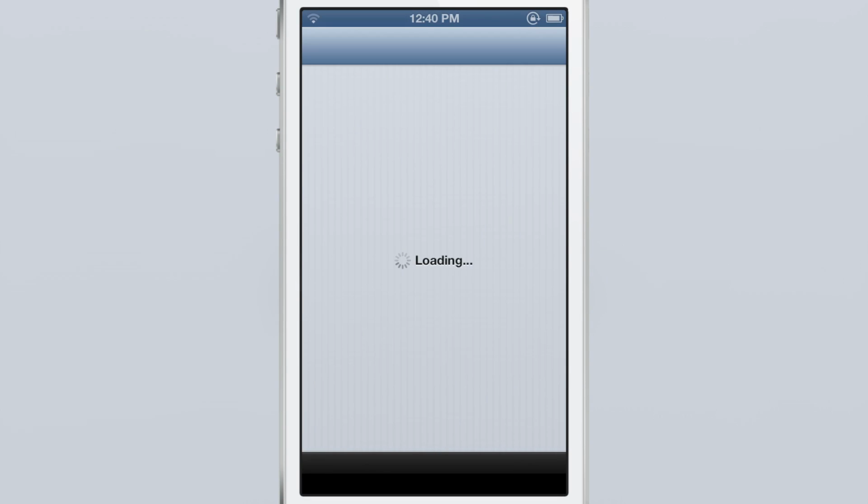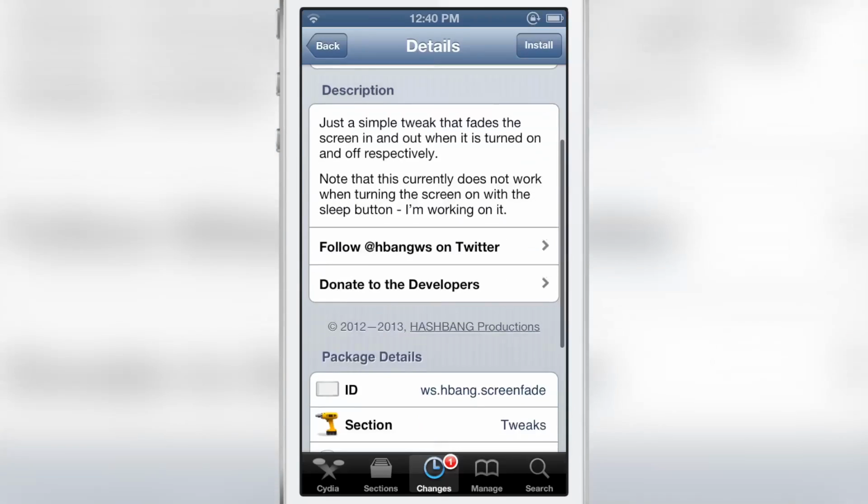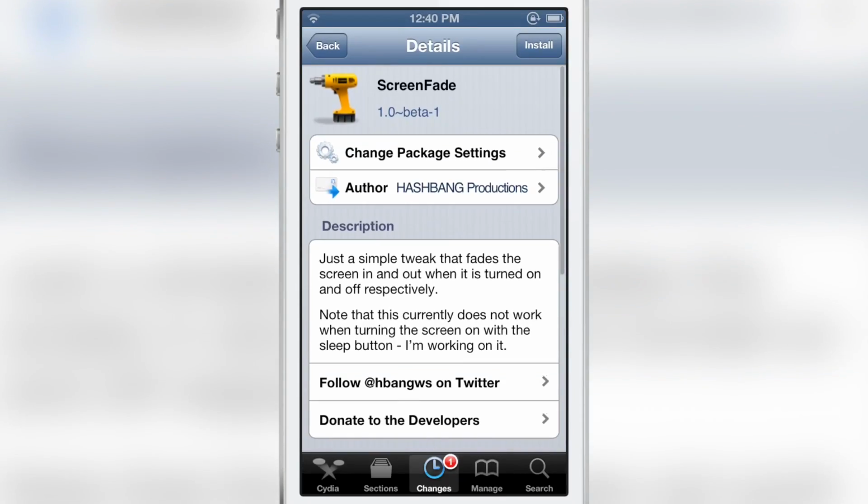So let's go to Cydia. We'll find a new jailbreak tweak. And this tweak called ScreenFade allows you to have a nice fade animation when you're turning the screen on or when you're turning the screen off. Now, it doesn't currently work with the sleep button when you're turning the device back on, so you have to use the home button when you're turning it on. Now, that shortcoming is listed in the description for ScreenFade.